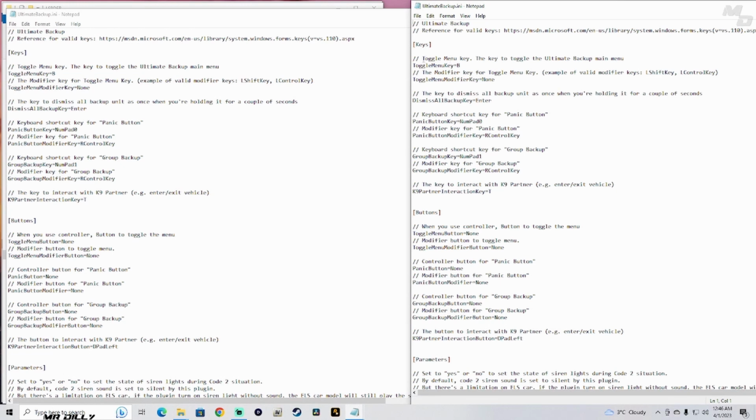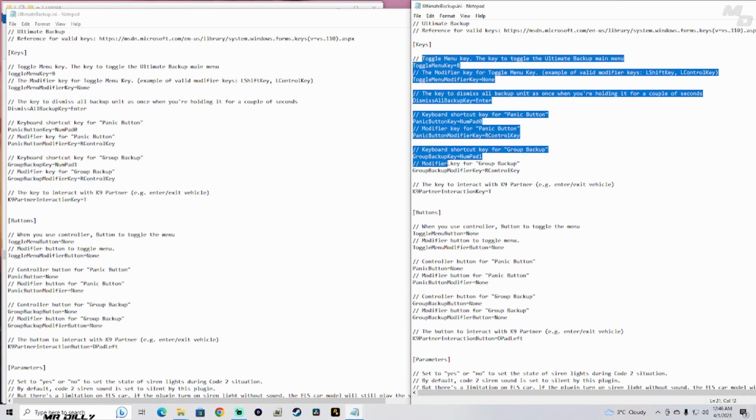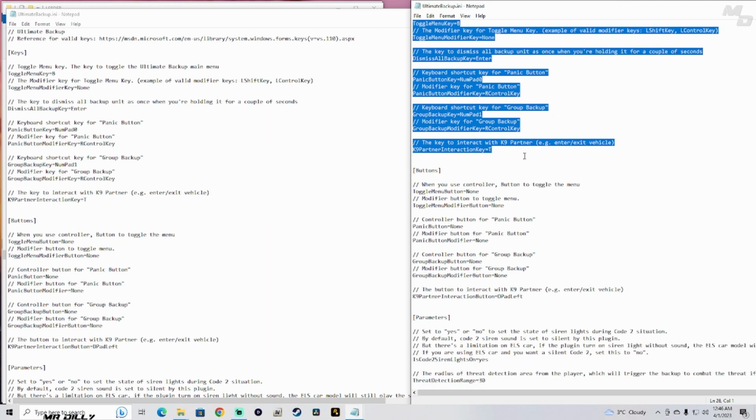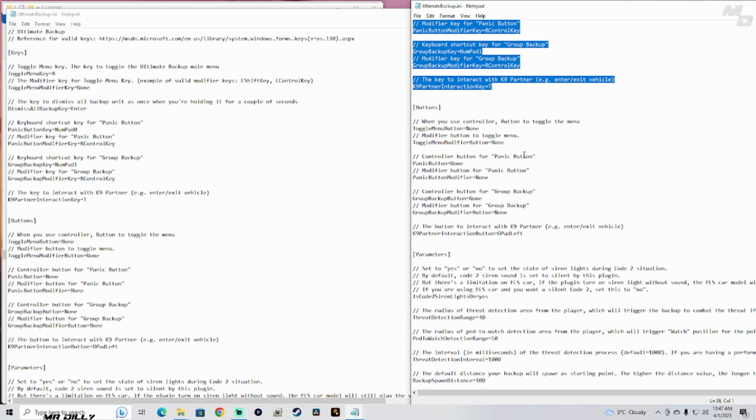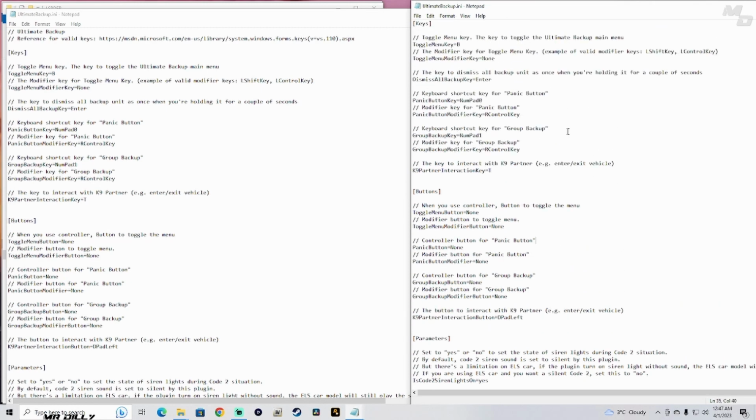In the first line, really what you need to pay attention to when it comes to Ultimate Backup is going to be pretty much this right here. You need to read and see what that's all about. We're not going to change too many things here, to be fair. So let me just scan right through it, because I don't want to take too much time on this. The most important thing you need to pay attention to is how you can interact with your canine.